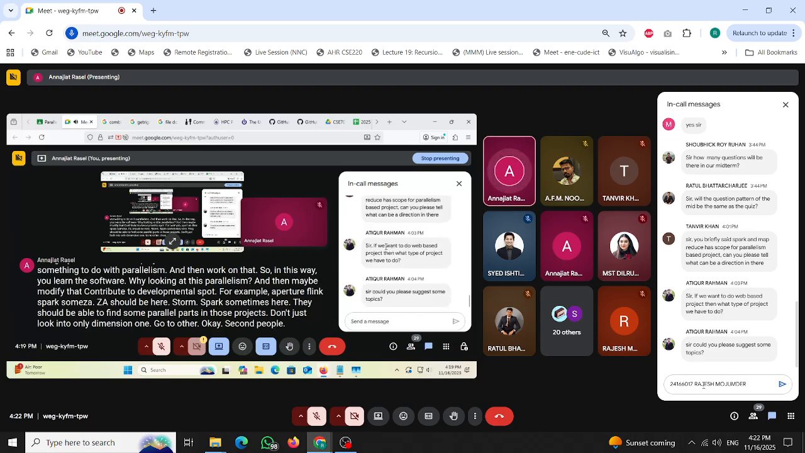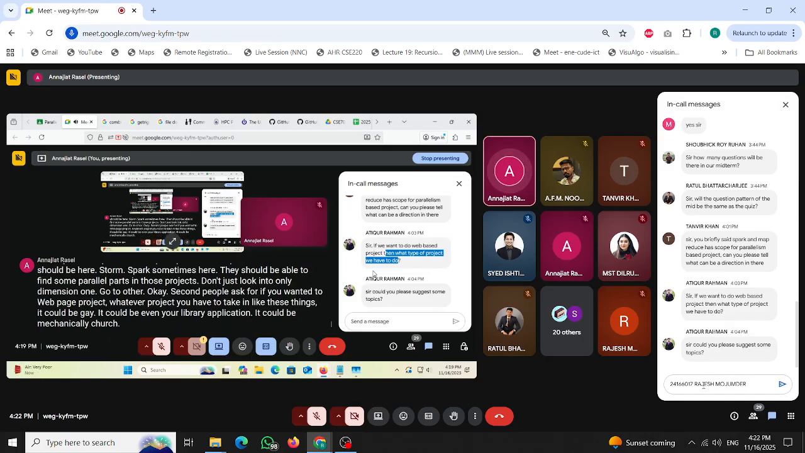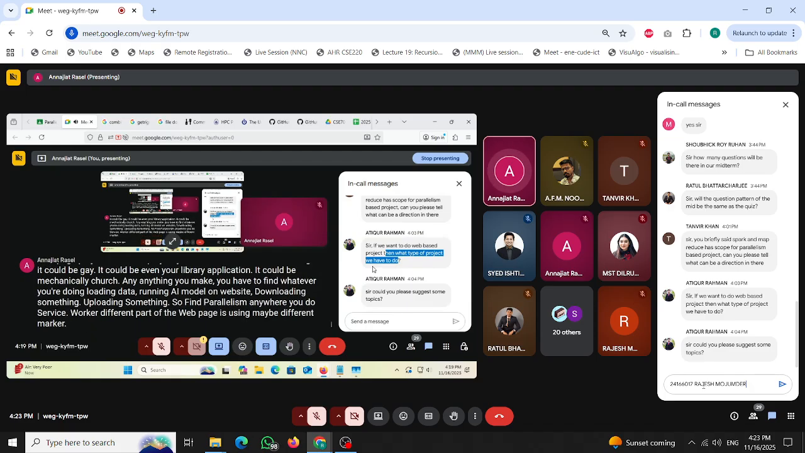Second, people ask, if you want to do a web-based project, what type of project you have to do. Again, the idea is the same. It could be a game, it could be even your library application, it could be a calculator, anything you make. You have to find whatever you're doing, loading data, running an AI model on a website, downloading something, uploading something. So find parallelism anywhere. You do a service worker, different parts of the web page using maybe different workers on the front end, on the back end.